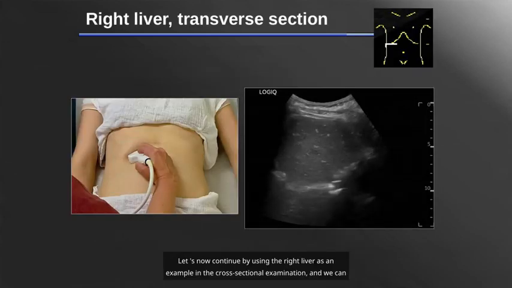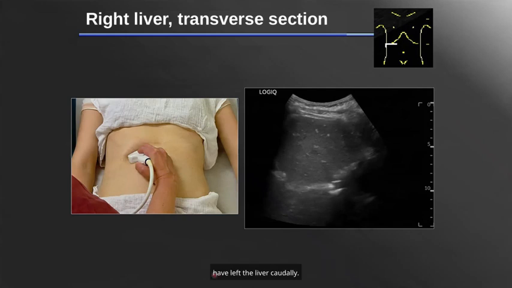Let's now continue by using the right liver as an example in the cross-sectional examination, and we can already see the examiner's position here, with the transducer placed very obliquely again, subcostally, ramming it under the rib cage, so to speak, in order to then, during deep inspiration, to get the complete view, where the venous star serves as our guiding structure cranially, the portal plane in the middle, and then the gallbladder caudally, and finally the right kidney, which indicates to us that we have left the liver caudally.